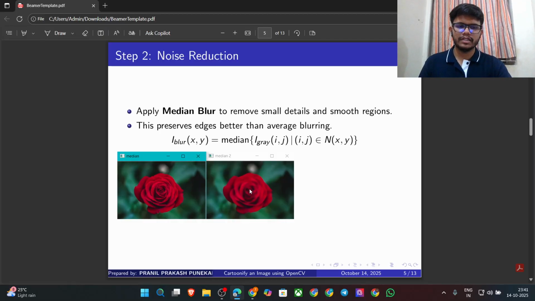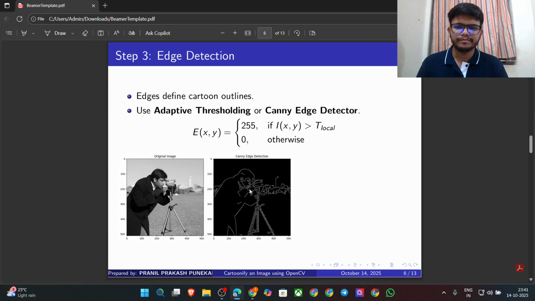Then the next step would be edge detection. Edges form the backbone of a cartoon look. We can use adaptive threshold or Canny edge detection. Adaptive threshold calculates the local threshold T_local for every small region, producing cleaner outlines even under uneven lighting. So E(x,y) will be 255, that is white, if I(x,y) is greater than T_local, or 0, which is black, otherwise. These outlines will later appear as a cartoon's bold strokes.